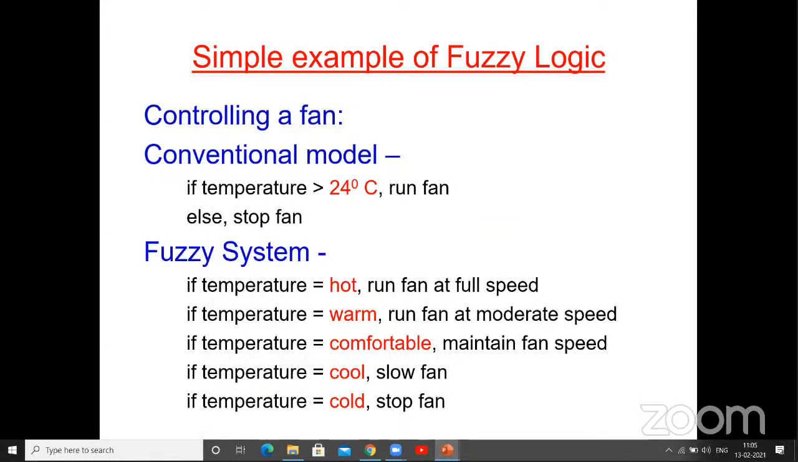In a conventional mode, how do you control it? You are controlling the fan speed. If the temperature is greater than 24 degrees, you run the fan. Else, stop the fan. So either yes or no, that is the conventional mode.